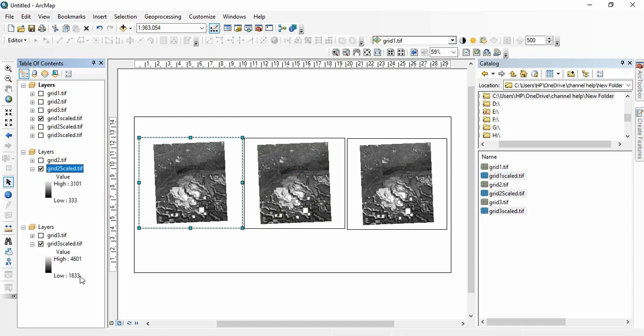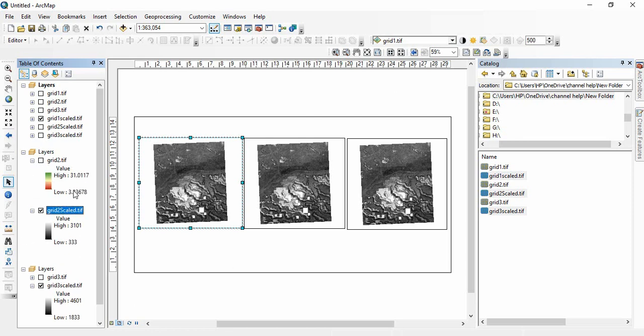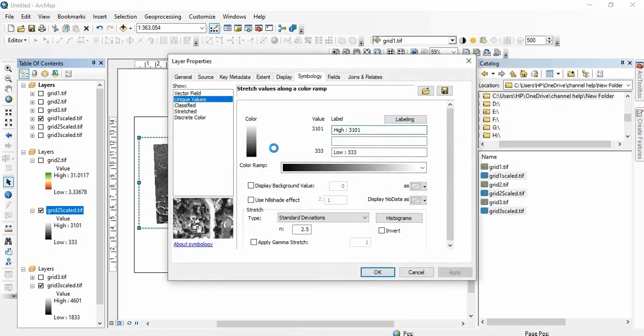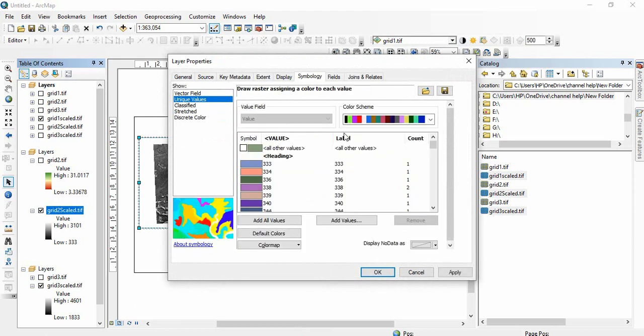See the values from 333 to 3101. The original value was this much. It has just multiplied it by 100 and converted it to integer. Now you see, if you go for unique values, they can be calculated easily.